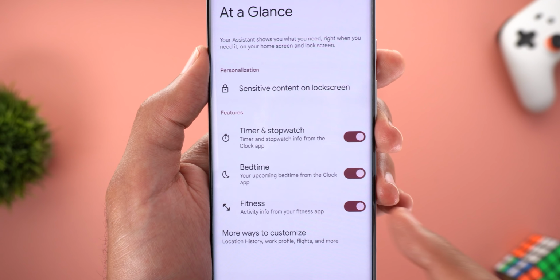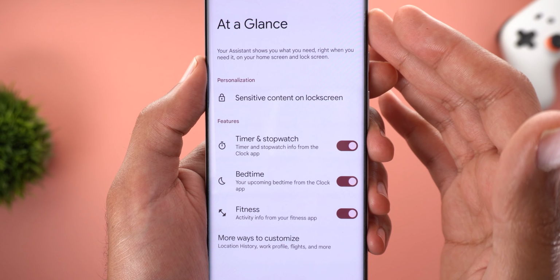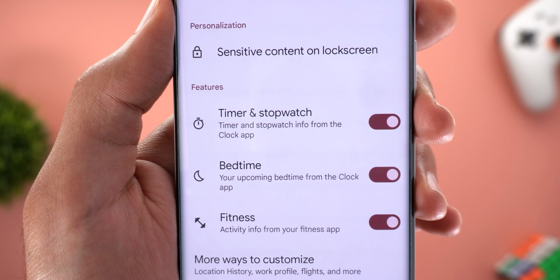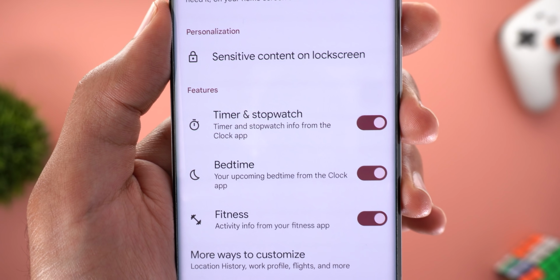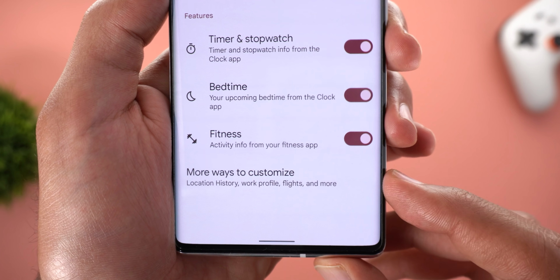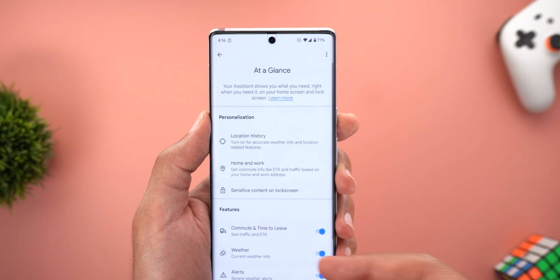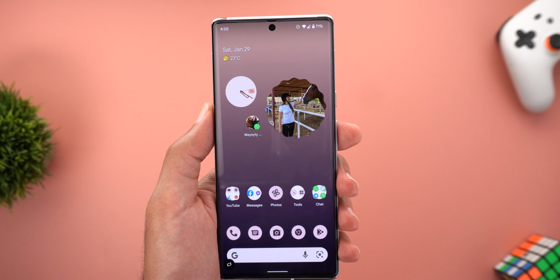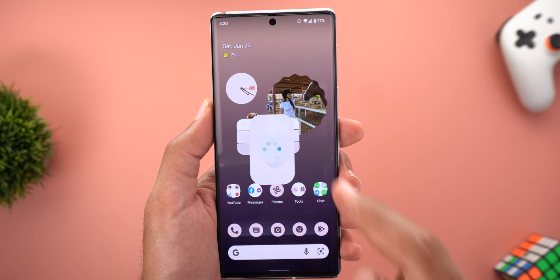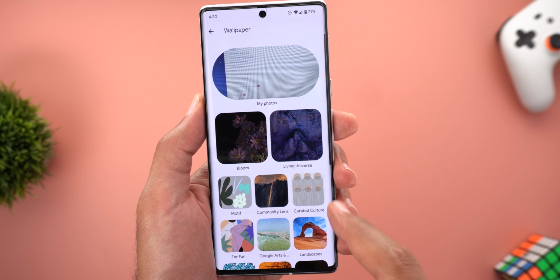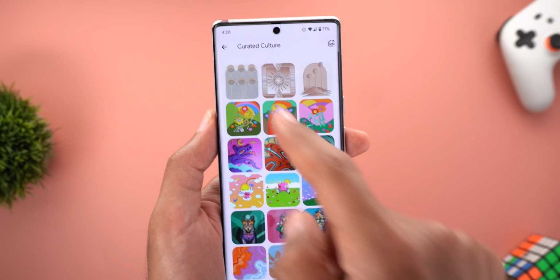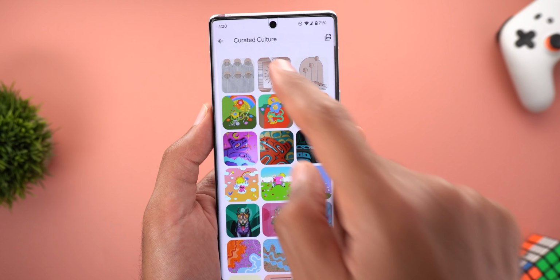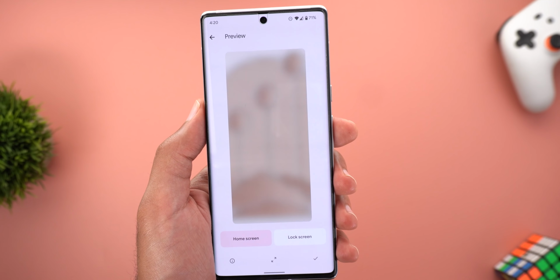If you are not familiar with fitness, it's a new feature in the At a Glance widget, which will allow you to see your activity info from your fitness app. And finally, when you tap on more ways to customize, it will take you to the same old page we used to have. Next, under the Wallpaper and Style app, we got 3 new wallpapers under the Curated Culture category. And here is the first one, this is the second, and finally the third.